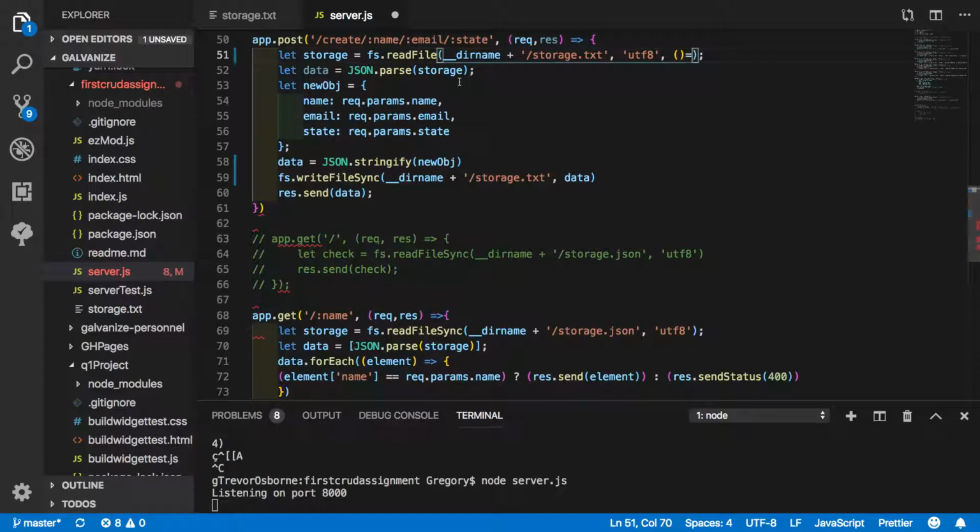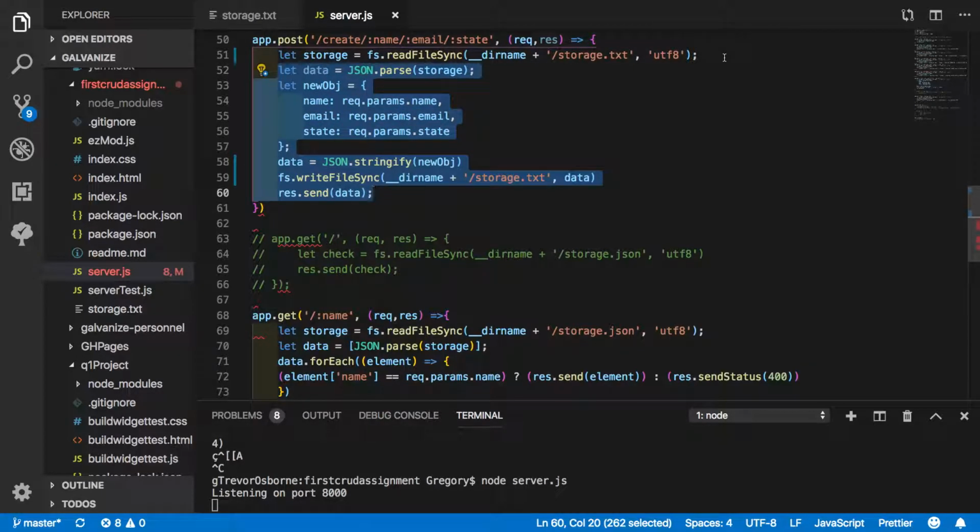I was trying to get that working in my personal time. I got a janky version of it working, but unfortunately I wasn't able to completely get all of it working in time. But that's the bare minimum difference between read and write file sync and just read and write file. Synchronously, it's going to block all of this from happening until I get my results from storage up here.